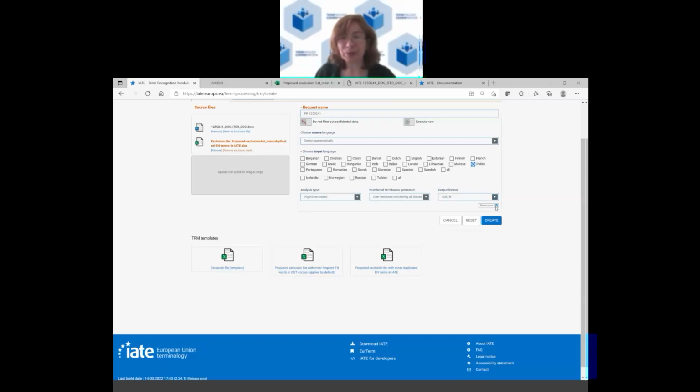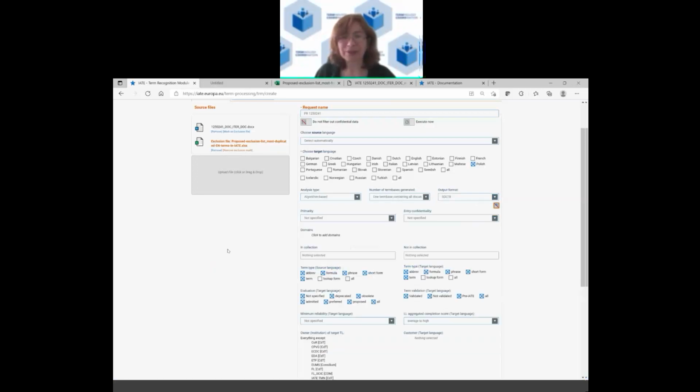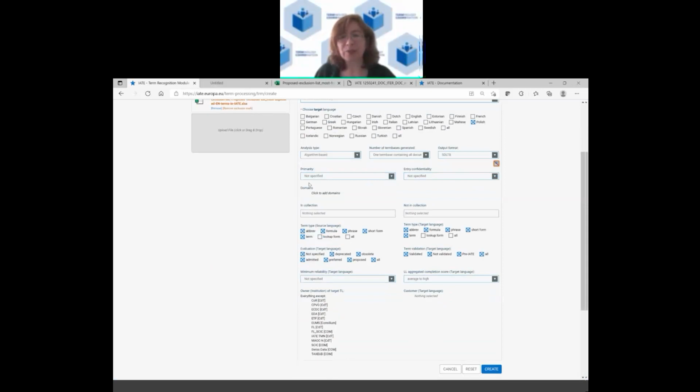Then it is not over yet. There are more filters. So this is also similar to the search fields. We can specify only primary entries. That means entries identified as entries with a very high quality, or we can leave it not specified, both primary and non-primary entries. We can also narrow it down to confidential entries or exclude confidential entries. We could select a domain.